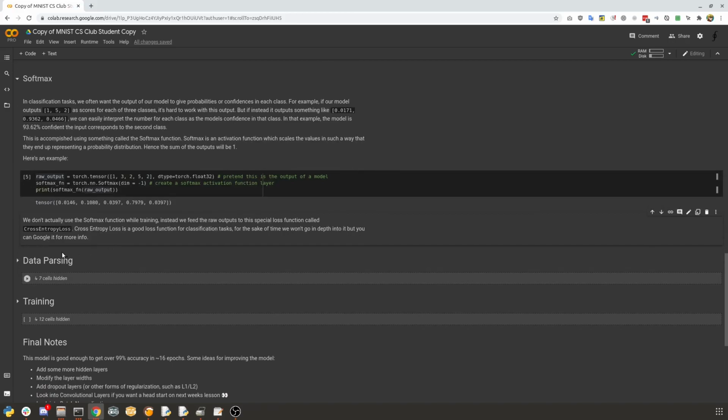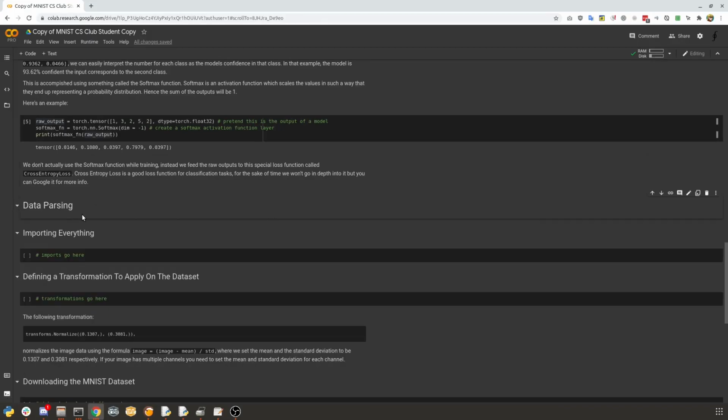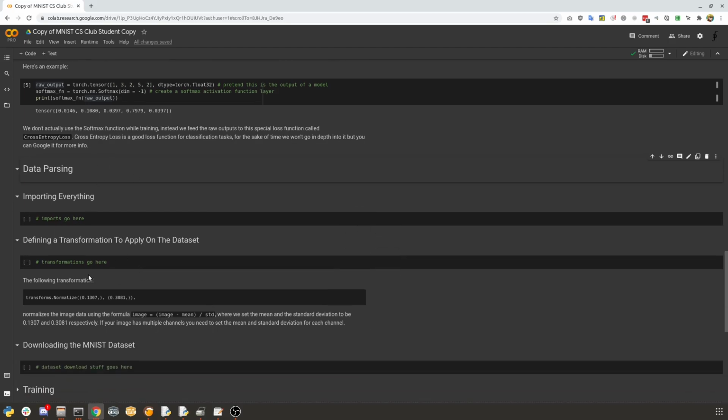From here on, I'll show you how the whole PyTorch setup works. The first thing we'll look into is data parsing, and you can click these little arrows to expand a section. The first thing we'll do is import all of our libraries. Let me scroll down here. You can click in the code box, select everything and delete it, and you can start typing in Python code.